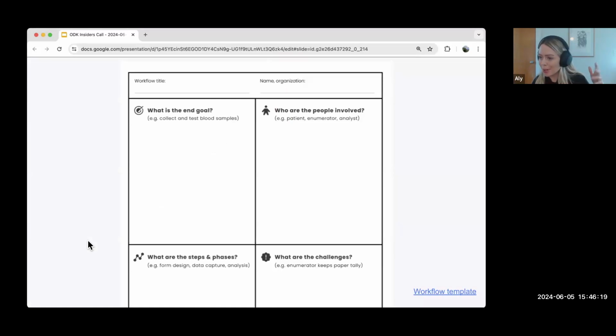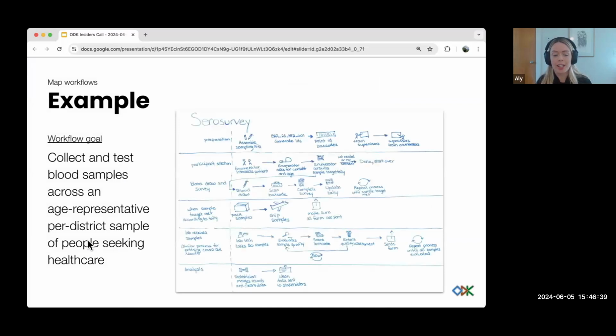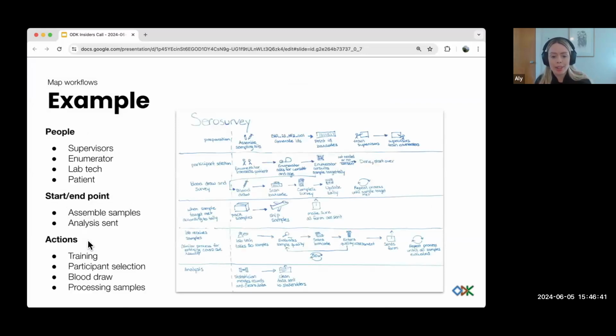Some of the summit folks might recognize this, really understanding what's your goal, who are the people involved, what are the different phases, what are the challenges. It's quite helpful to map out when you're designing a new form or as part of a process, or maybe redesigning and iterating. It helps come back to the goal, how things have changed. Maybe I'll skip through this.